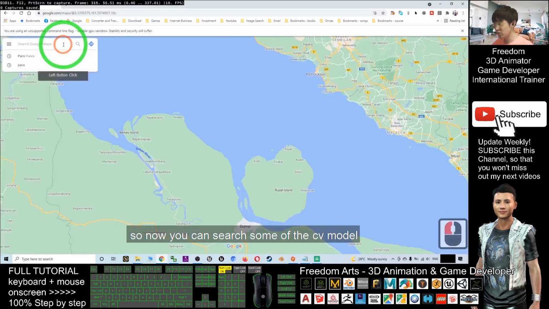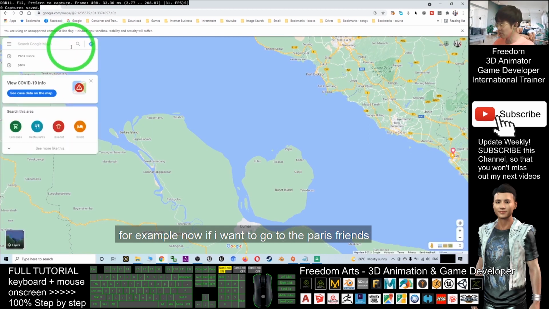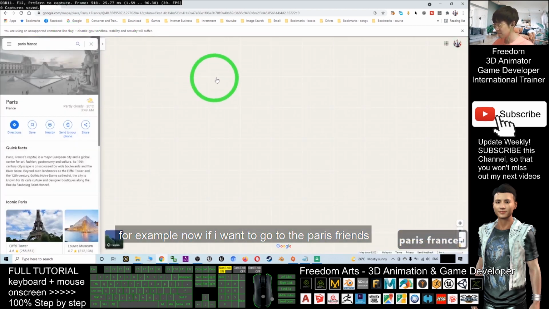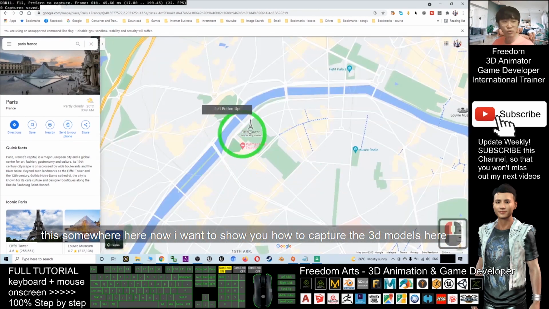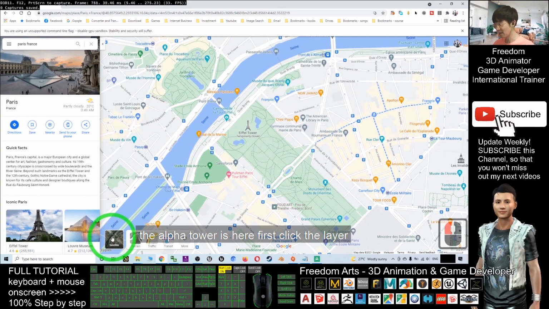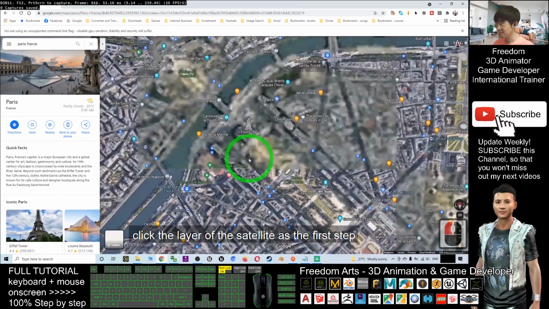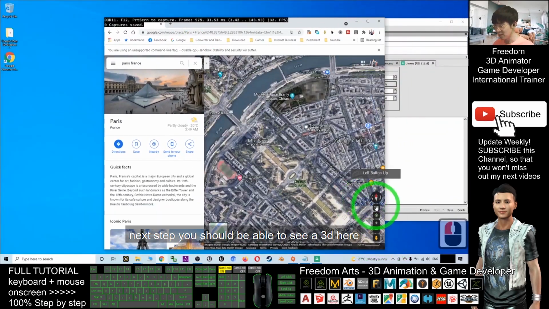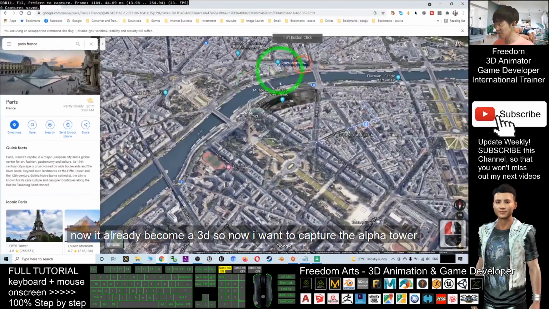So now you can search for some of the city models. For example, if I want to go to Paris, France, it is somewhere here. Now I want to show you how to capture the 3D models here. The Alpha Tower is here. First, click the layer, click the satellite layer as the first step. Next, you should be able to see 3D here. Now it has already become 3D.